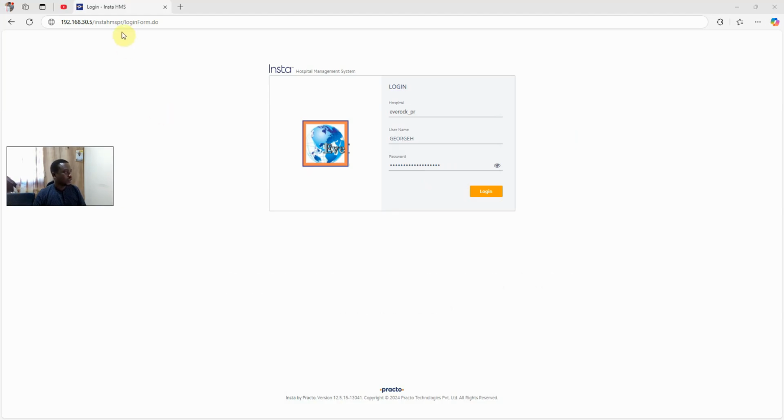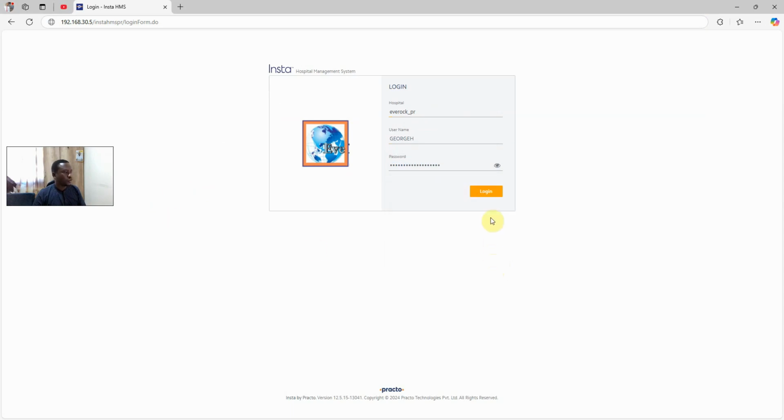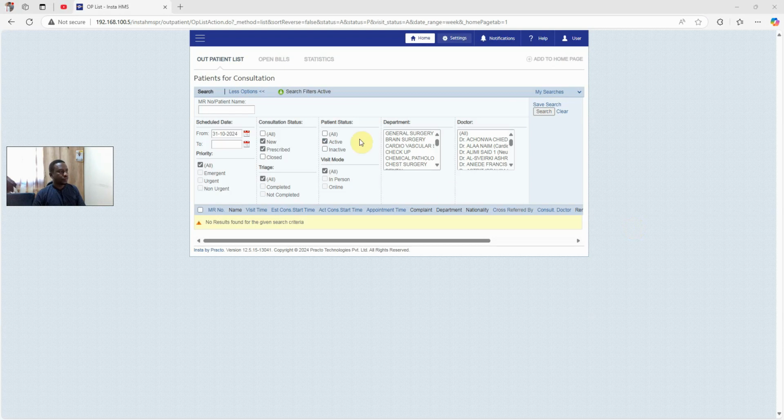Insta HMS is browser-based software. As you can see here, this is locally installed on the LAN, and this is the local IP address. This is the hospital name, my username, and my password. So I will just click on login. So this is my homepage. As you can see, patients for consultation. No patient here waiting from this date.